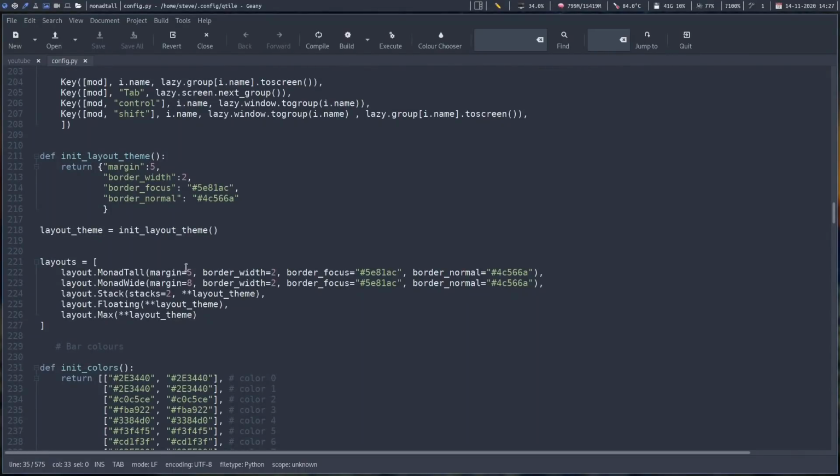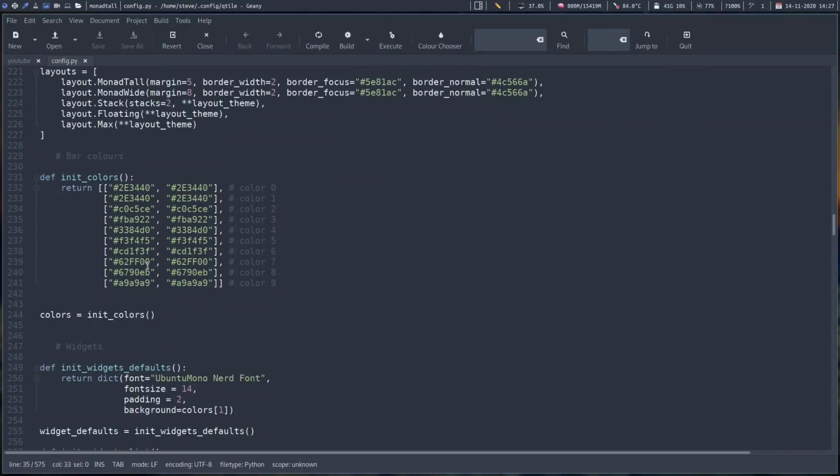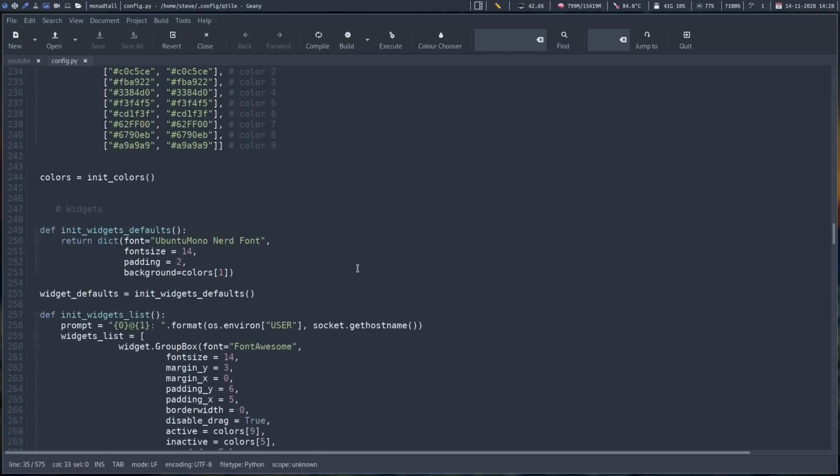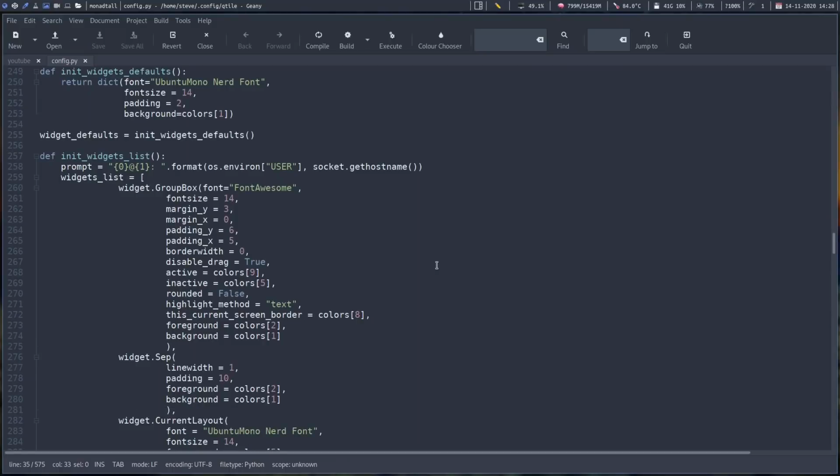I've then defined my layouts. I'm using just these 5 different layouts, but actually you've got quite a selection that you can choose from. I've defined the colors that I'm going to use, and then I've got a list of widgets. Now, these are fairly straightforward to configure. If I perhaps open up a web browser here, you'll see what I mean.